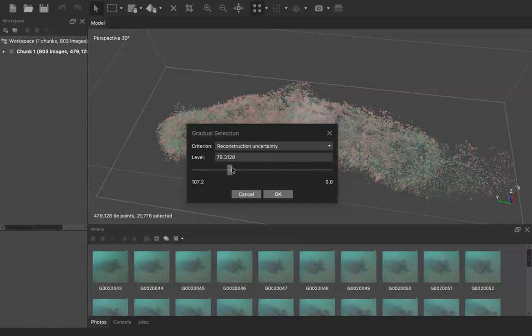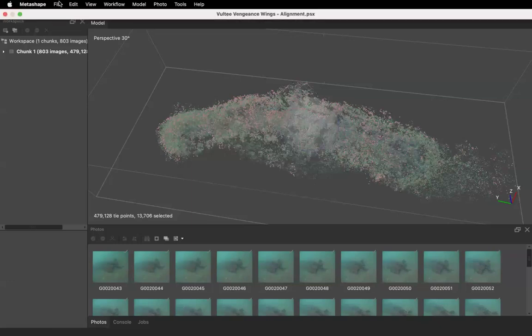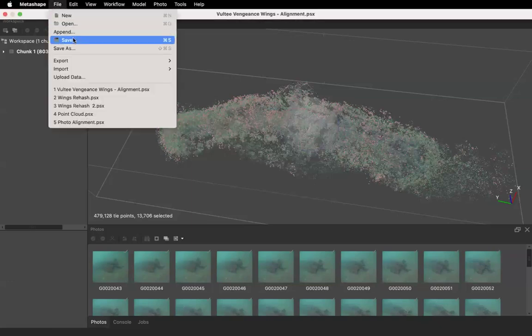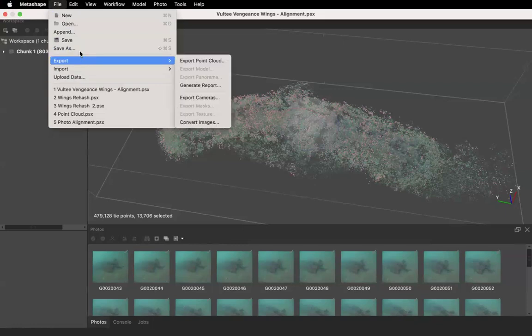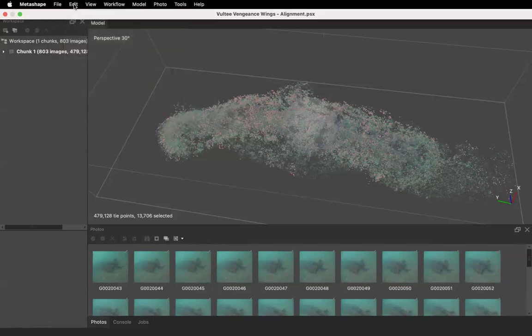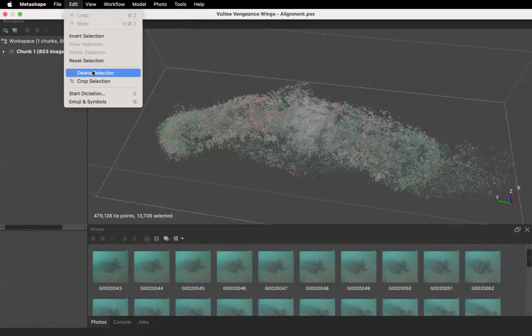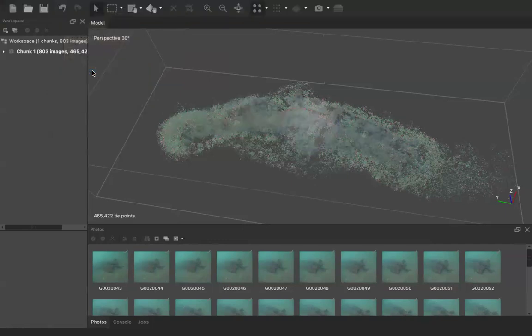Okay, so I'm going to kind of find something where I think it's picking up a bit of the erroneous points without doing too much damage. Yeah. So kind of happy with that. And then I can go over here and, sorry, I'm going to edit and I can delete those points. Bang, gone.